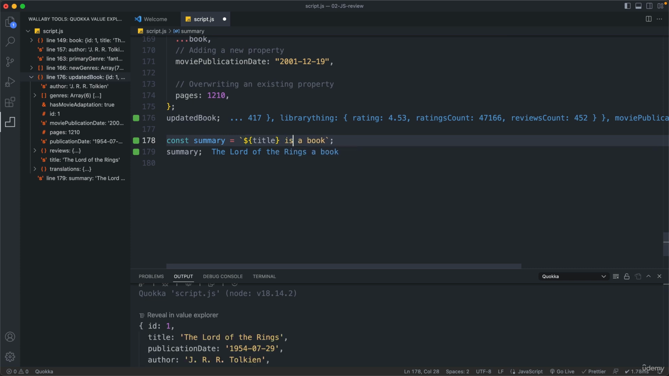So let's say title is a book, and indeed this title right here, or in fact any JavaScript that is in here inside of this block, is then replaced in the string with the value that this block basically returns. So the value that is created here. And so title is of course Lord of the Rings, and so then in the string we see the Lord of the Rings is a book.